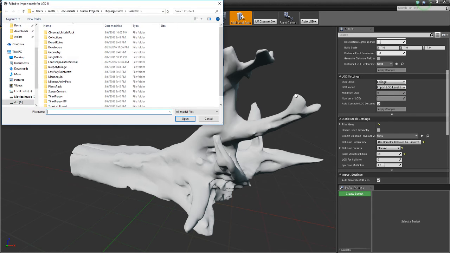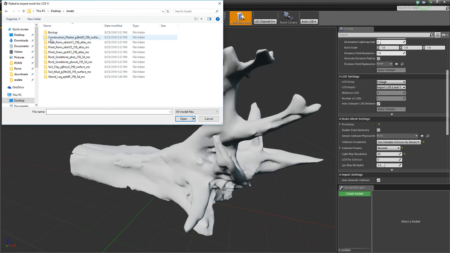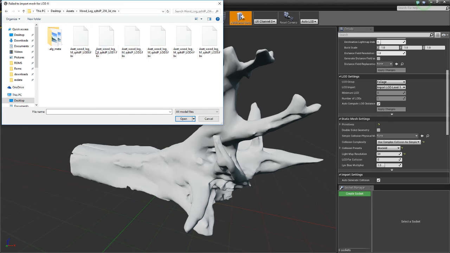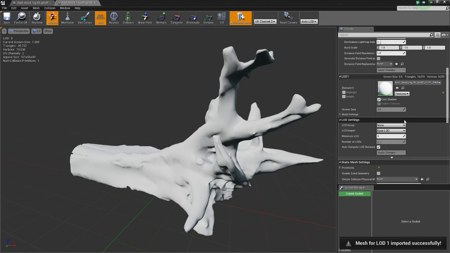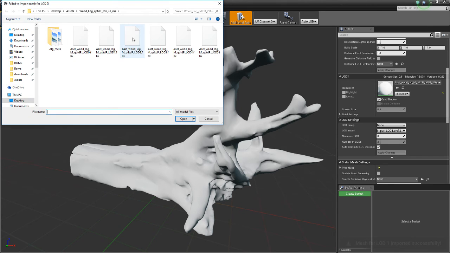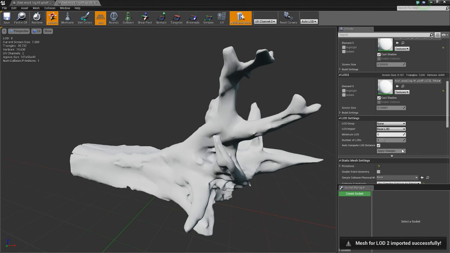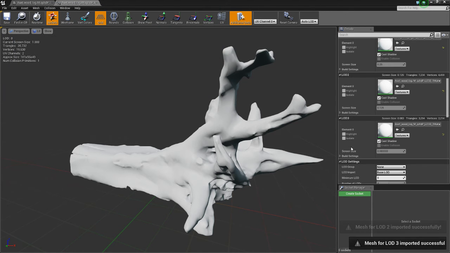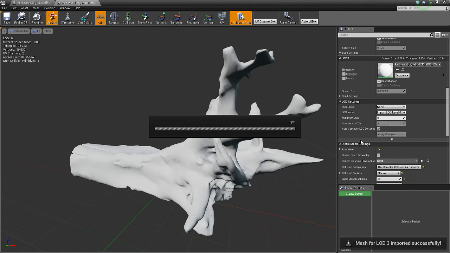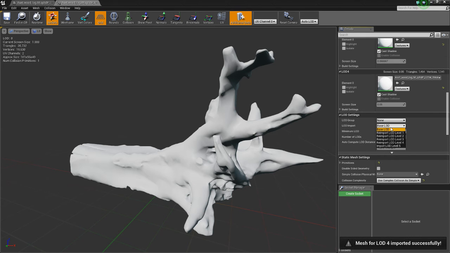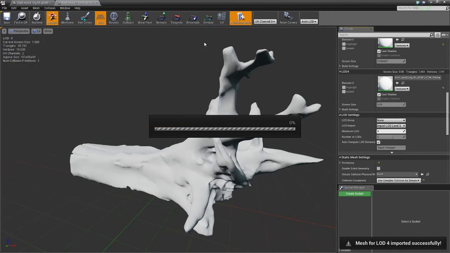So import level 1, go to where you have it. For me, it's on my desktop. Load LOD1, open like a boss, right? And we're gonna do that again. Import level 2. We're gonna keep going and import level 3. Import level 4. And import level 5, the final one.